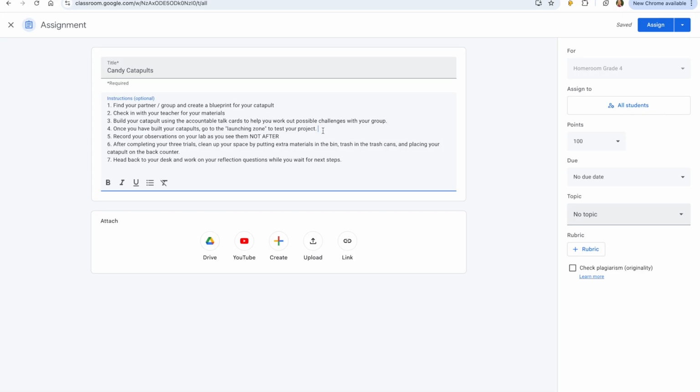Once they have built the catapults, you should have a launching zone designated in your classroom so that your students are not building and launching at the same time. This is for safety purposes. Then they can be recording their observations on their digital lab as they see them instead of doing it afterwards. If we allow students to record afterwards, their observations will not be very accurate.